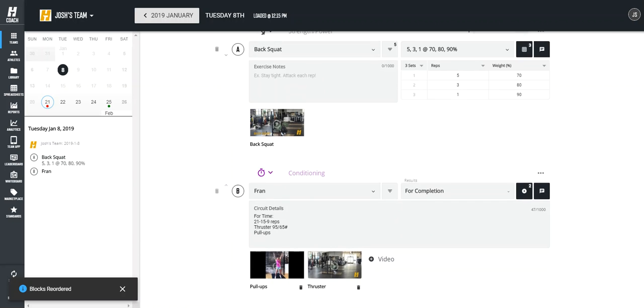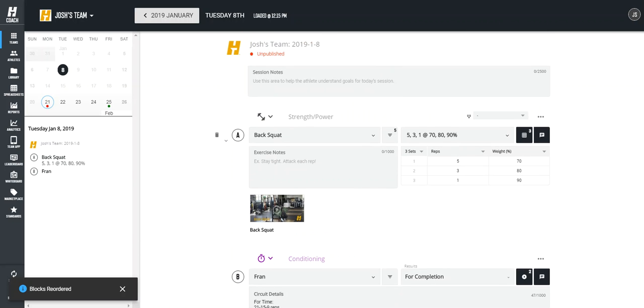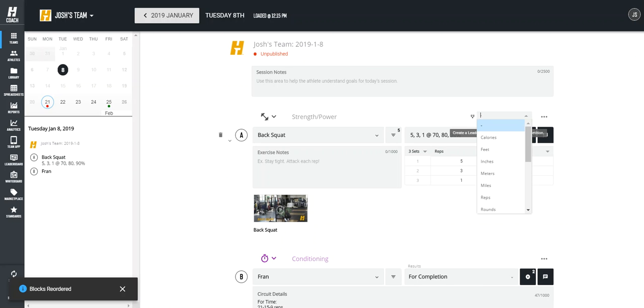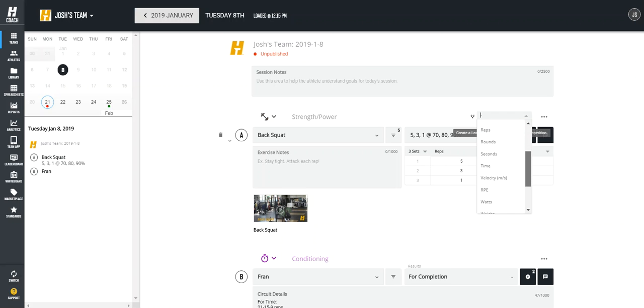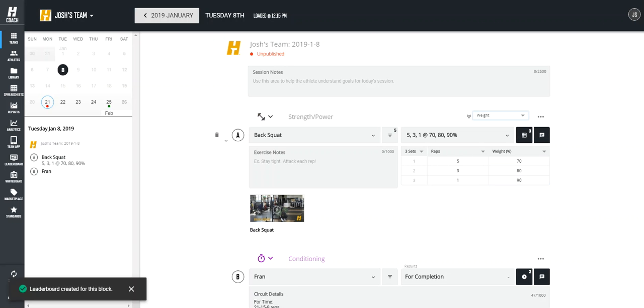But if I'm inside of a training session, what I'll notice is I can set up any block or any section within the training session as a leaderboard. You'll notice a little trophy icon and a drop-down menu. And so by selecting that drop-down menu, in this case, we're gonna do 3 sets of back squat at 5-3-1, and I actually wanna select weight as our leaderboard.